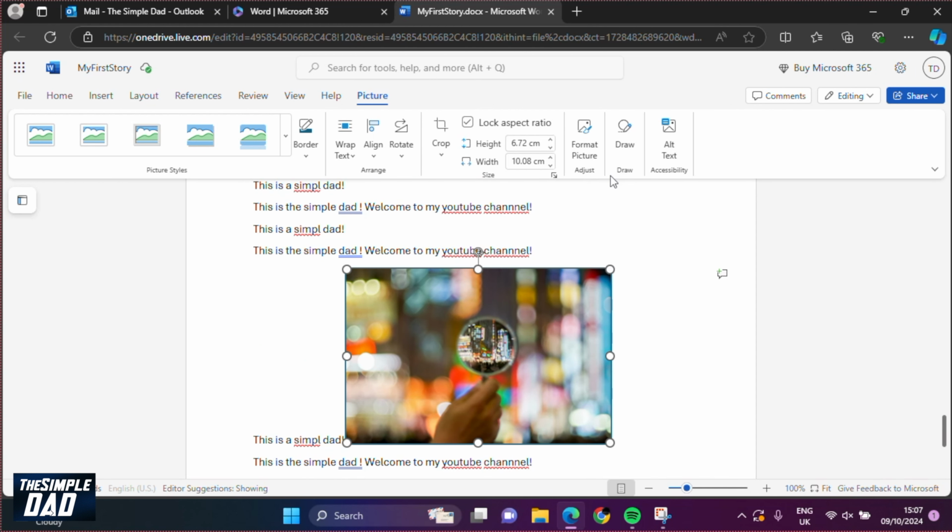So there you go guys, that is how to insert an image to your Microsoft Word document online.